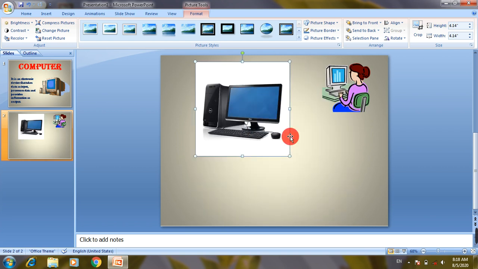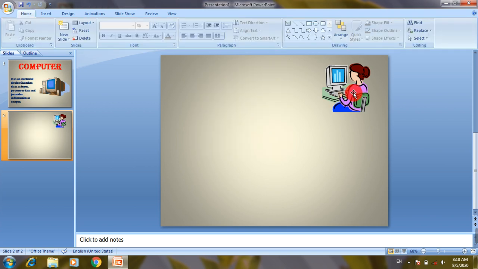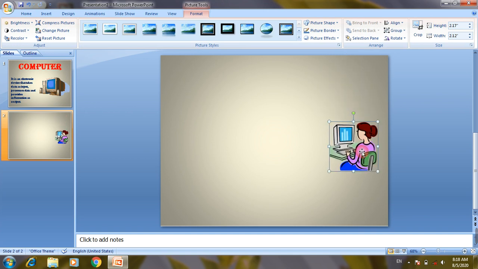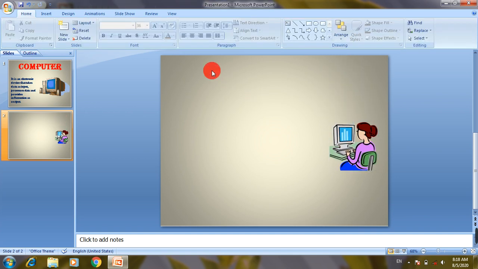So in the same way you can do just like you have done for clip art also. So these are the two ways using which you can insert pictures in the slide. So now I'm going to delete this picture and move this picture slightly below.